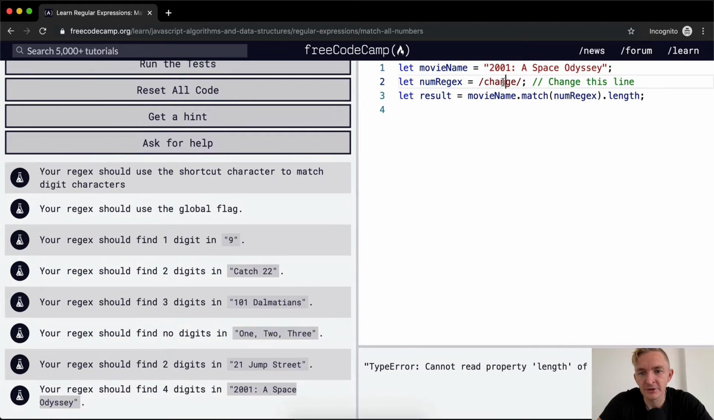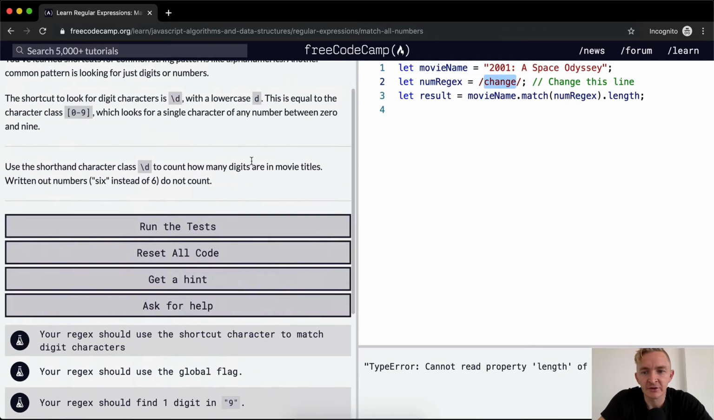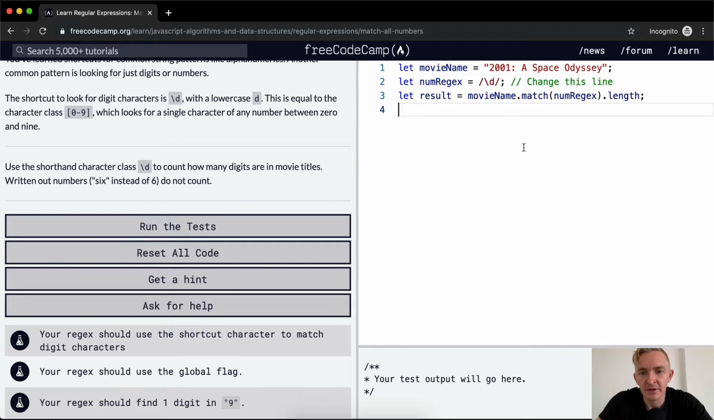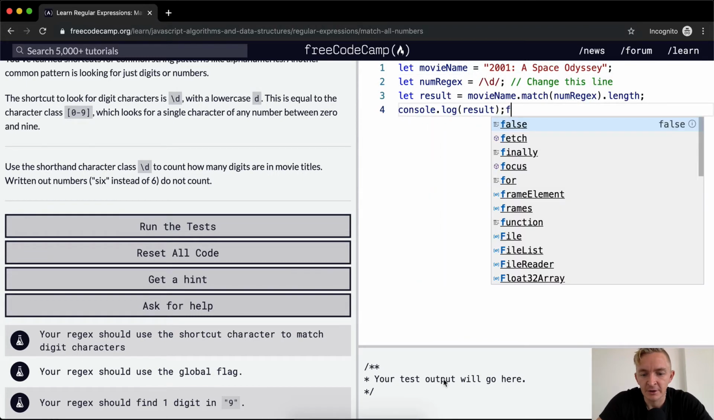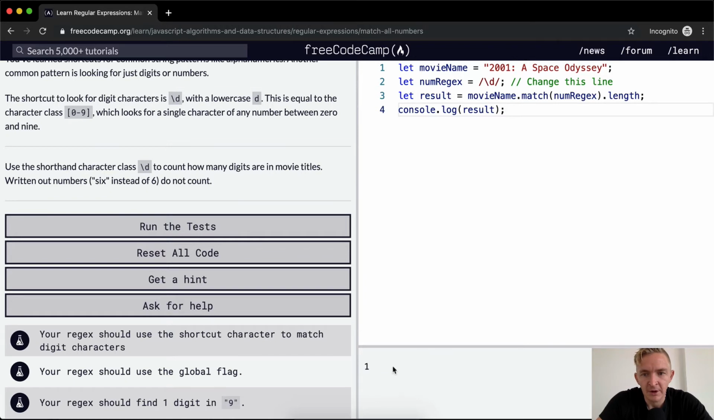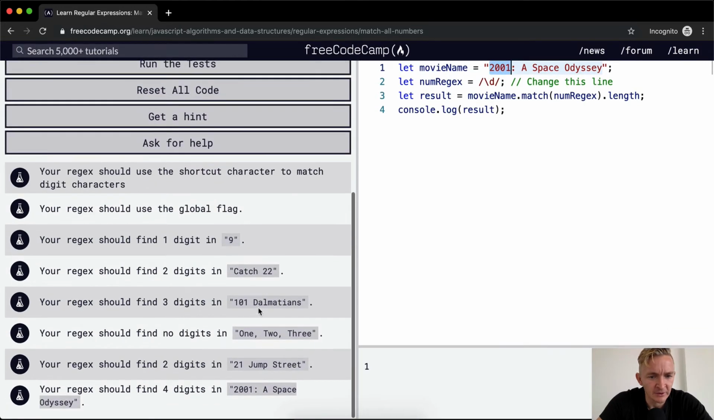Okay, cool. So it just wants us to find the numbers, and it gives us the shorthand, which is the \d. Let's console.log the result to see what we're doing here. Right now we're just getting 1, right? And so here what we should be getting is 4, right? Let's see if they have the example here. 2001, we should be getting 4 digits.